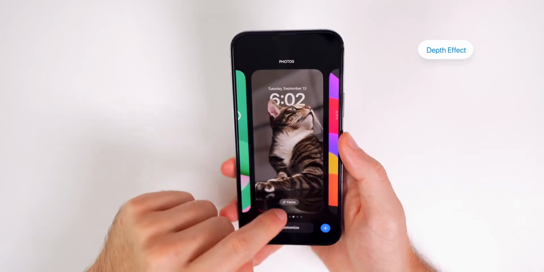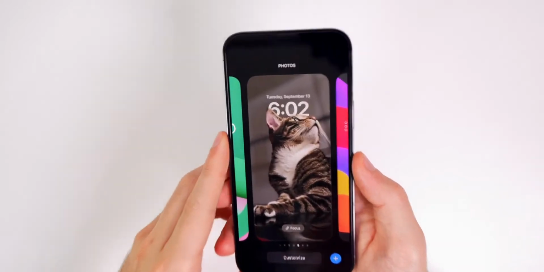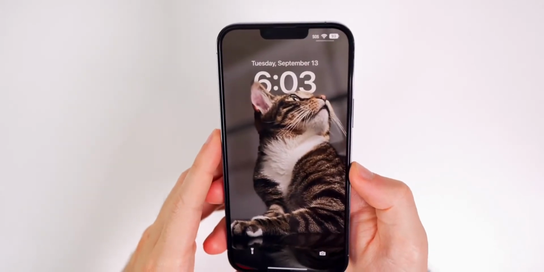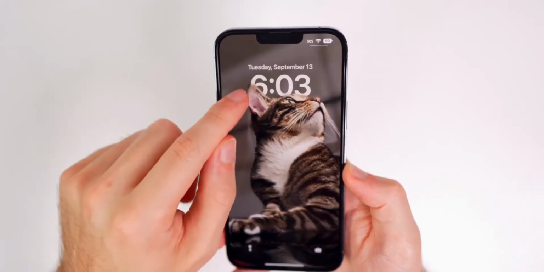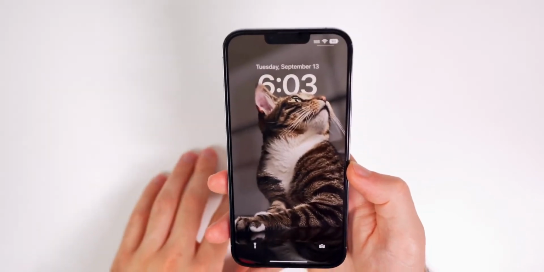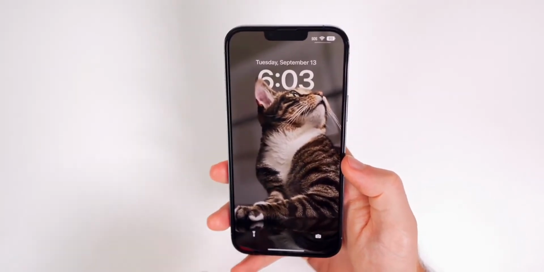So you can see I have one set up right here, and the depth effect is basically just where the image is in front of the clock. It looks really cool, and you can see that my cat's ear is in front of the clock there, kind of hiding it. It makes your lock screen just look so much better. Makes the subject look like it's popping out at you, which is pretty cool.